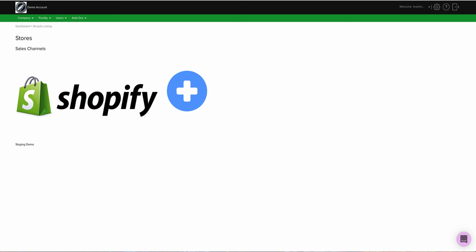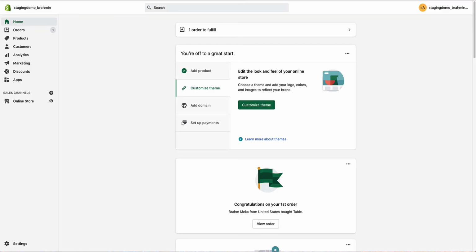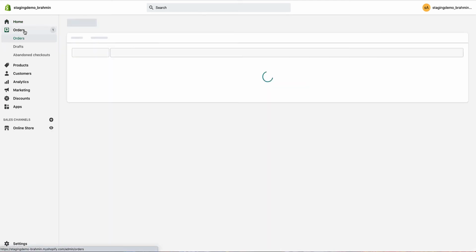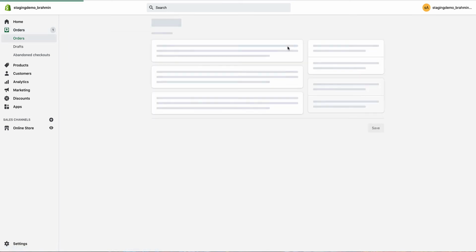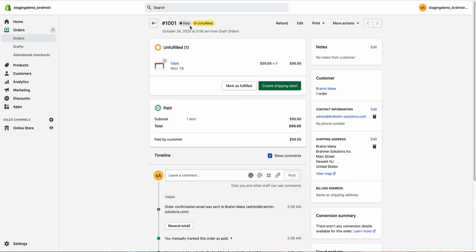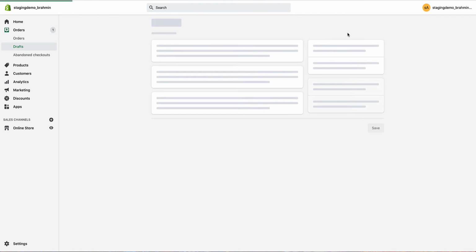Let's go into the Shopify side. So what we're going to do now is place an order, and then see how that order comes into Brahmin, how it gets fulfilled in Brahmin, and how it goes back to Shopify. All right. So we're going to take an order here. It looks like there's an order here already. What I'm going to do is quickly duplicate this order. So let's go to more actions here, duplicate it. Okay.